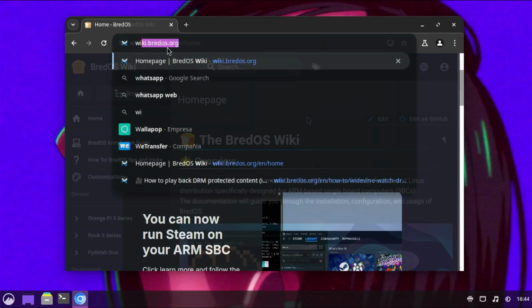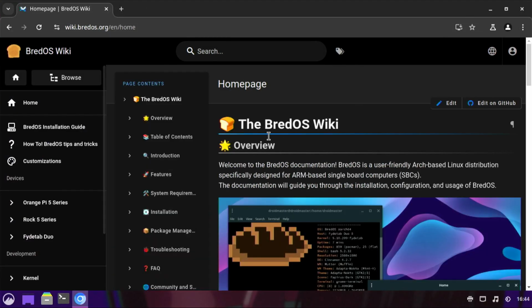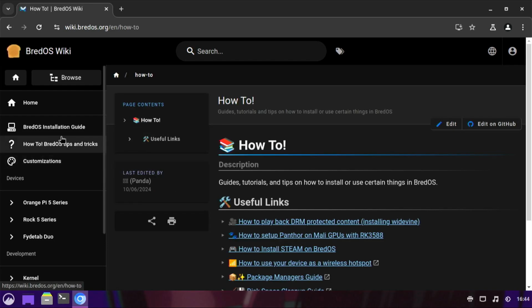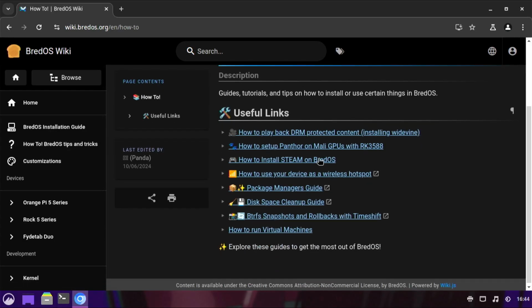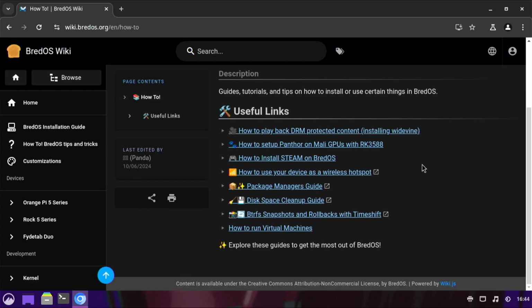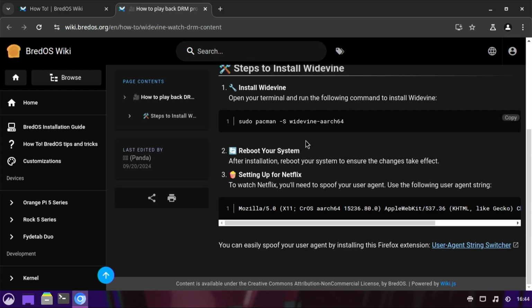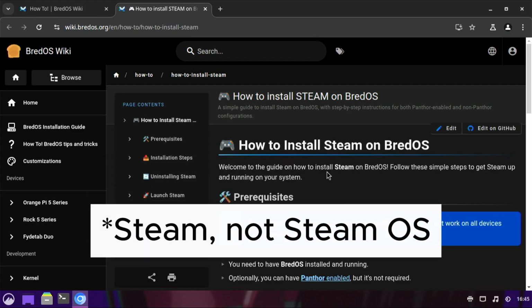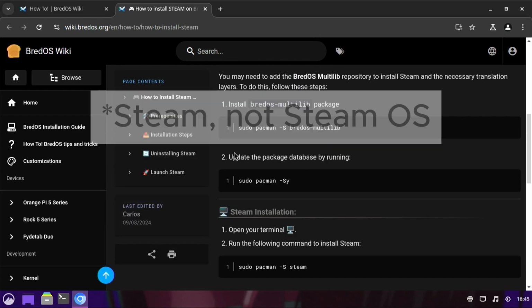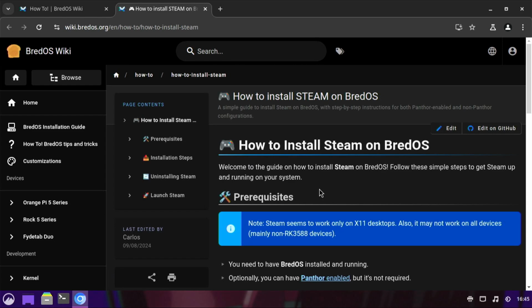Let's go now to the wiki. So if we go to this page, we are going to see the wiki for BredOS. I have created some of these articles, so I hope you like them, and we are going to go to this section. Here you can see some tricks that you can do with this operating system. For example, if you want to play Spotify, Netflix, or pages with DRM protected content, you can install, for example, this package, and you will be able to play your series, your music, or whatever. If you want to install SteamOS in this operating system, you just need to follow this tutorial and you will be able to download some games.